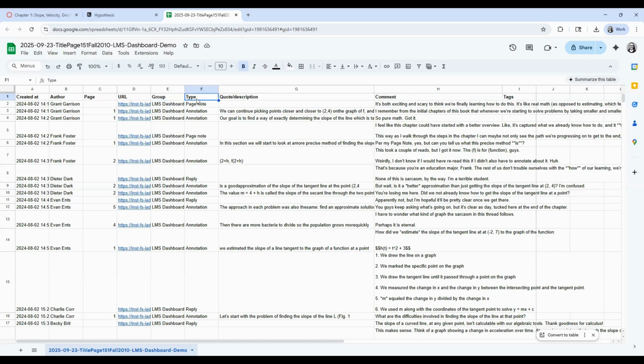You'll also be able to filter by annotation type, so page note versus annotation versus reply. In this case, annotation is a top-level annotation. Depending on the annotation type, there will also be a quote or description. This will be the text that was selected when making the annotation.